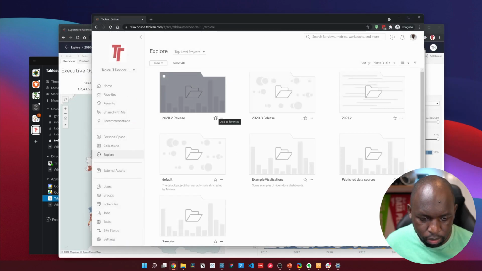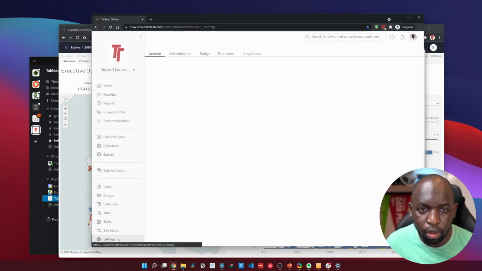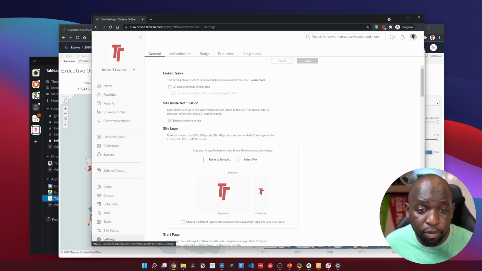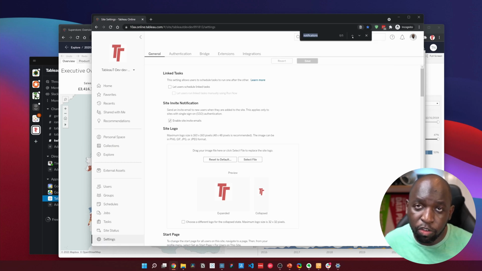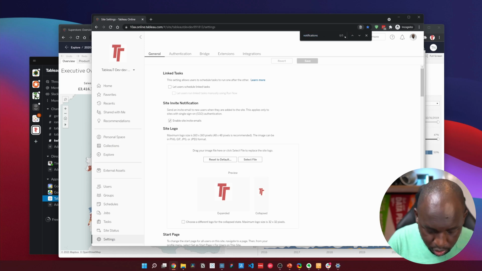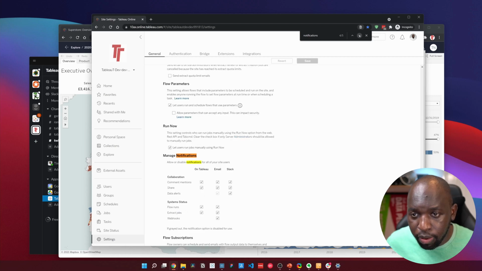One other thing to make sure you do before you get going is, as an admin, once you've set this up, you need to go into your general settings here and try to find the option for notifications. If I just go ahead and type notifications, you see it searches the page. If I go down to the fifth one, you'll see that I have these three options here for comments, shares, and data alerts. Those need to be ticked in order for this to work. Otherwise, people won't be getting notifications for those particular features.